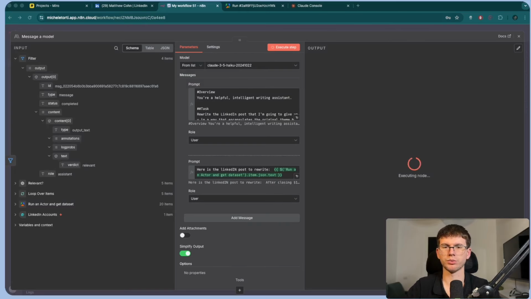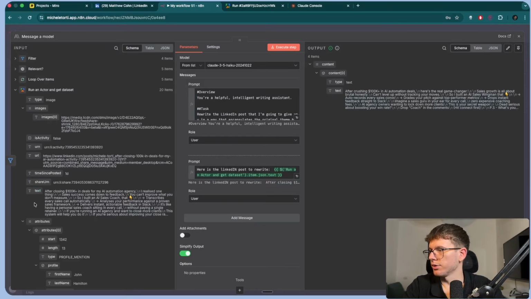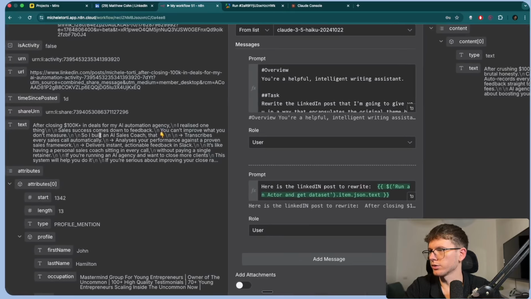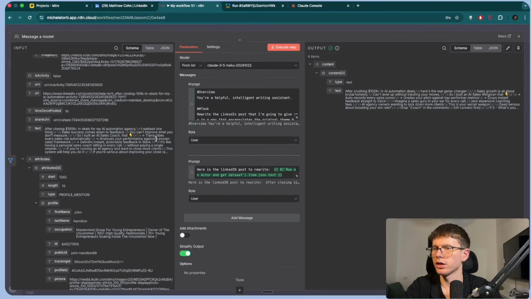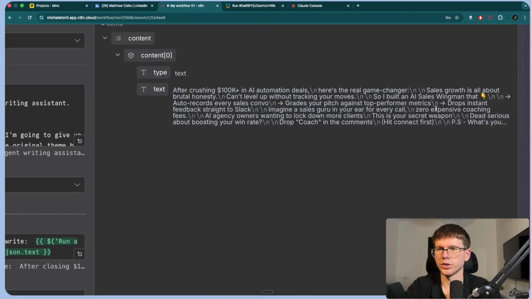Now, prompting is the most important part of the system because the better the prompt is, the better the output is. So let's look at the input and the output. So let's say after closing 100K in deals with my AI automation agency, I realized one thing. Okay, cool. After crushing 100K in AI deals, here's a real game changer. Sales growth is all about brutal honesty. Can't level up without tracking your moves.